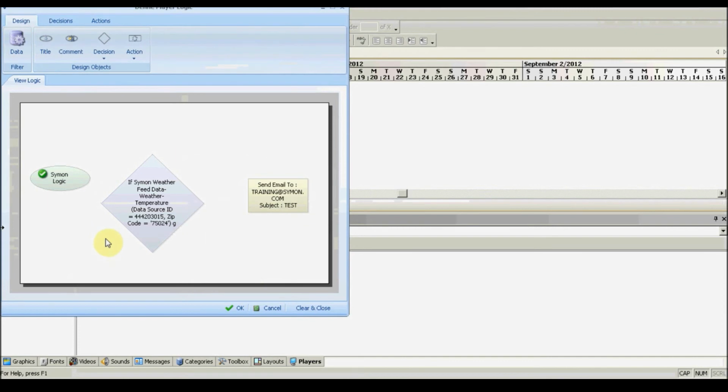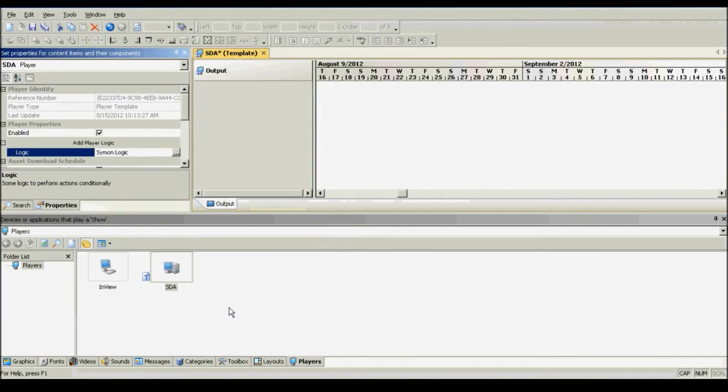I will connect the three objects together by drawing a line to each item. They are now connected and I can click OK and my logic is now complete. From this point, anytime the temperature in that zip code gets above 90 degrees, an email will automatically be sent out to the recipients.